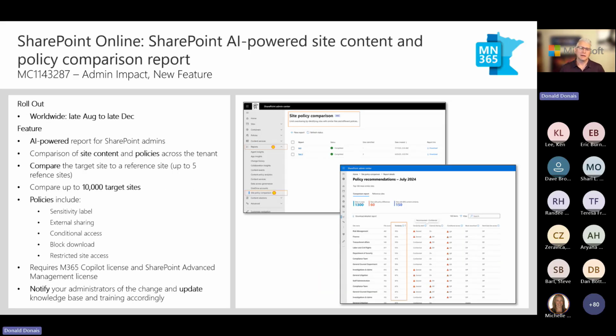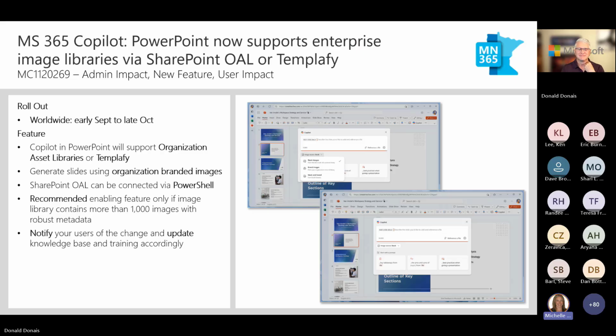All right, we're going to go to the SharePoint admin side of things. Oh, Michelle, go ahead. Yeah, I was just going to add on to that one, you can also use your custom fonts or a font and have it create a font library as well as an image asset library. Perfect. Thank you, Michelle, for that.